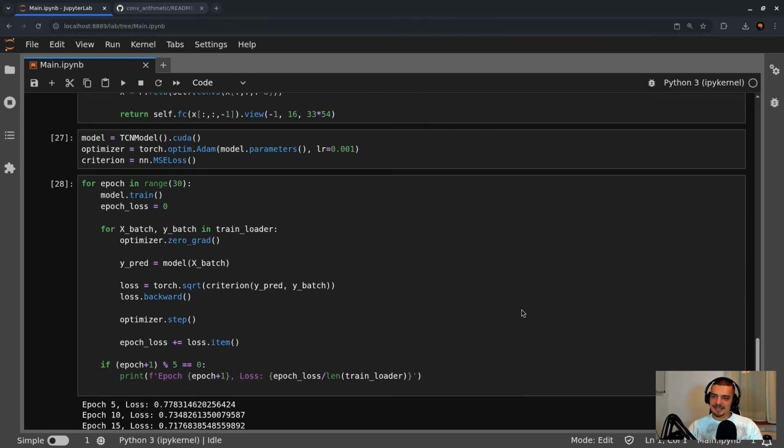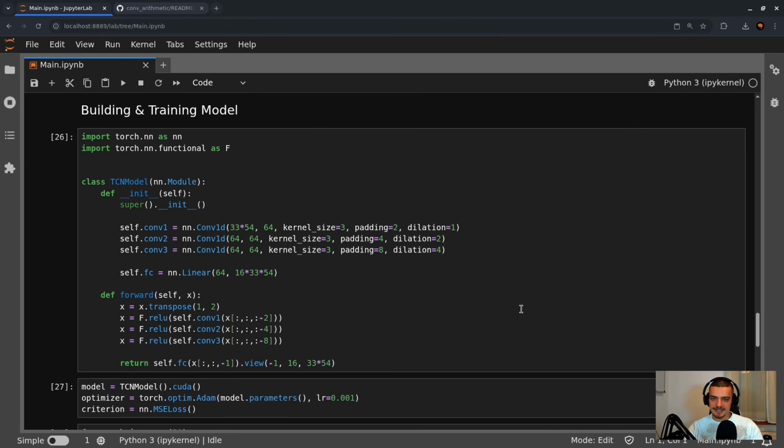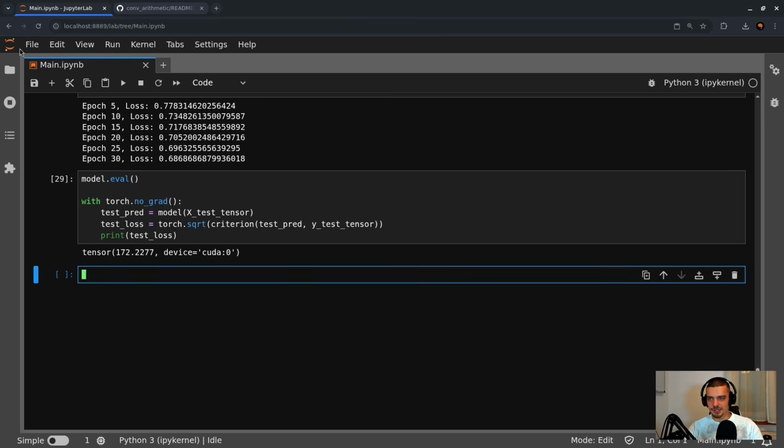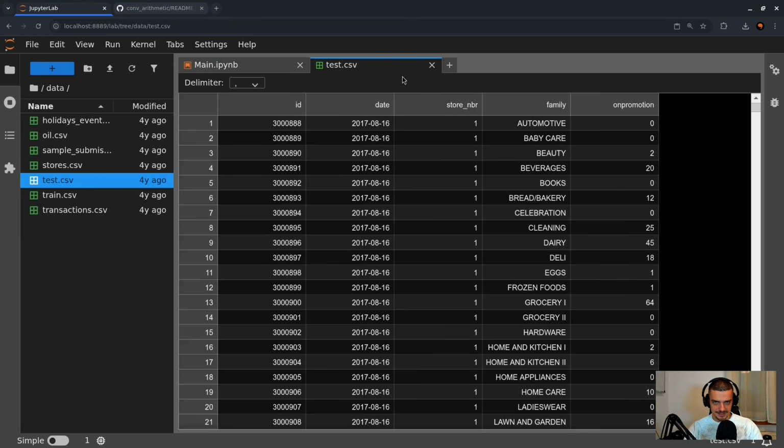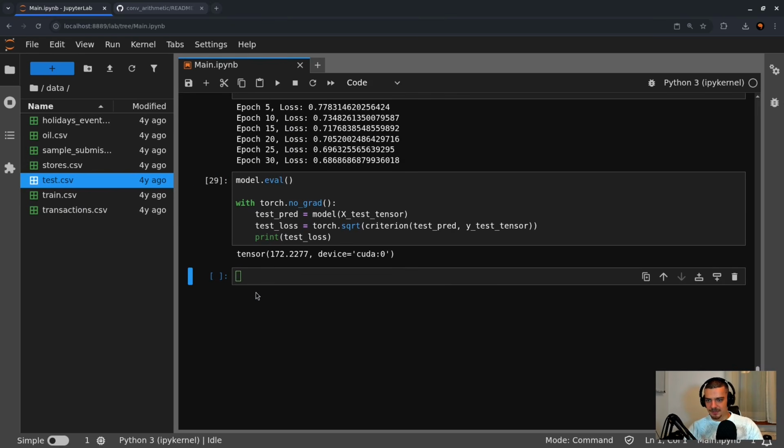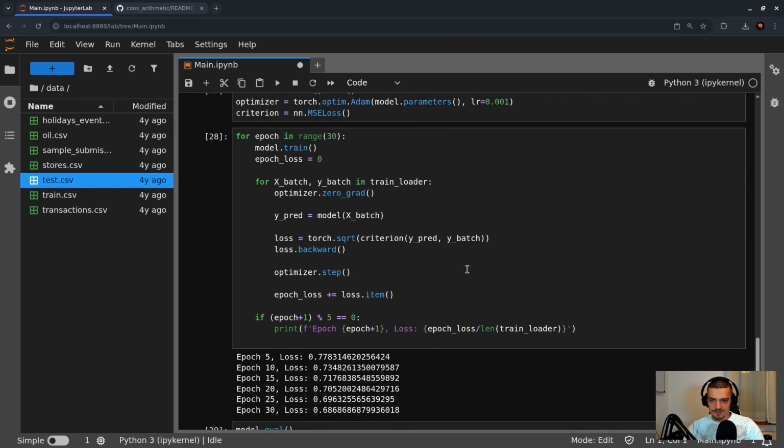But of course, we want to do the exact same process now on the full data set, and then we want to do the predictions on test CSV. So on this data that doesn't have any sales data associated with it. So I'm going to create now here another cell, markdown, let's say full data set training, where we're going to essentially do the same thing as before.